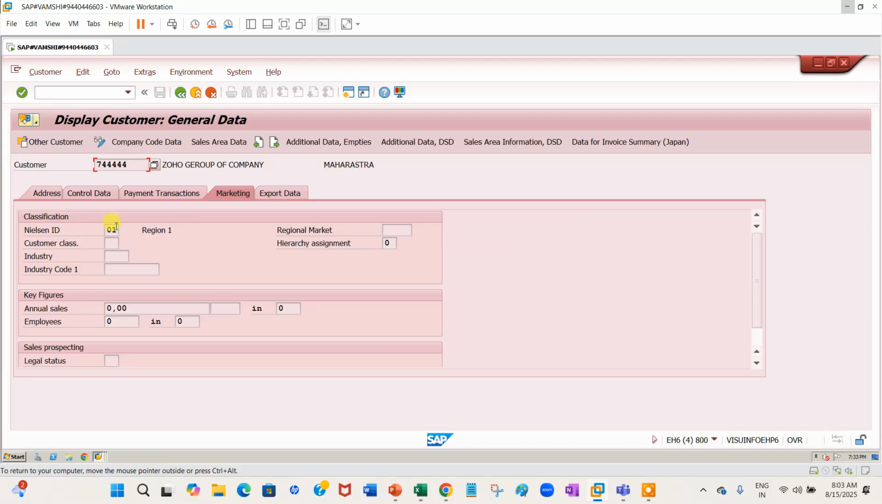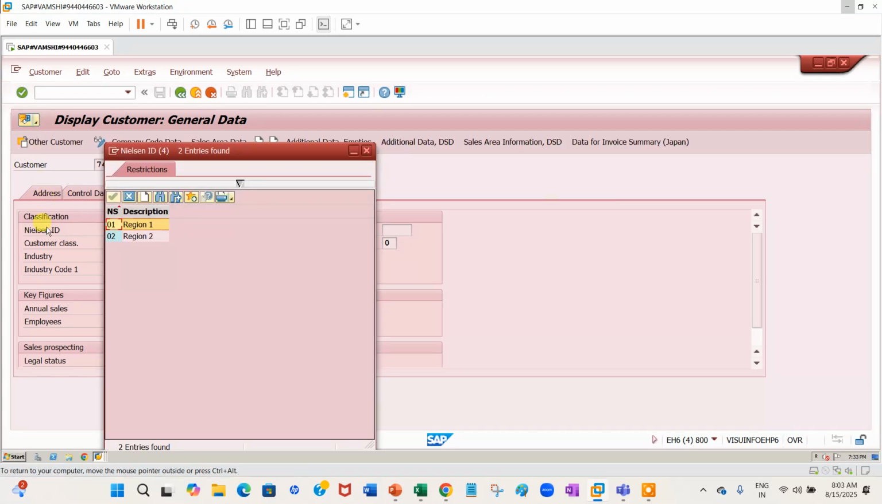Whenever you go to it, click on the Nielsen ID. The first field is the Nielsen ID. Actually this field is regional. The main purpose of this field is to track the customers who are located in the market survey regions.